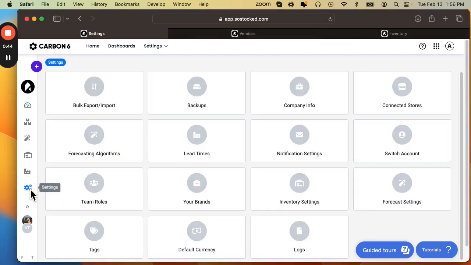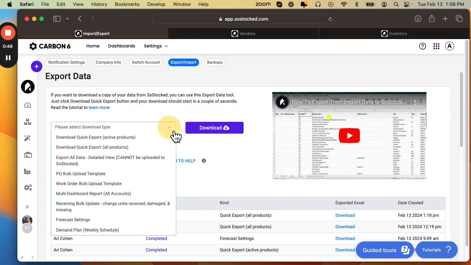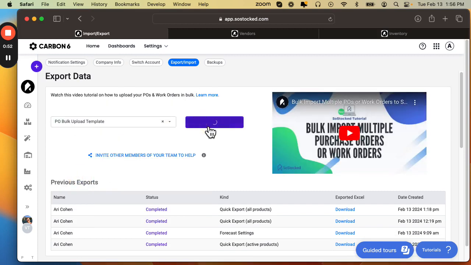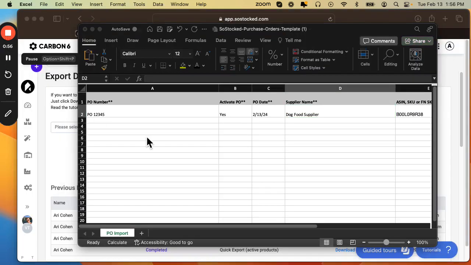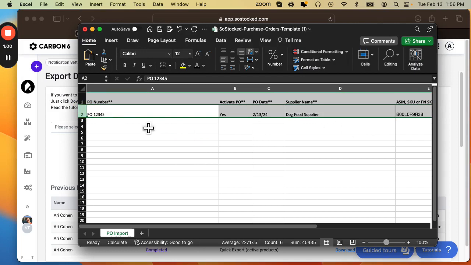we're going to go to Settings, Bulk Import Export. And from this drop-down list, we're going to choose the bulk PO template. Simply download that bulk PO template, and it will look something like this. It'll have an example in the top row that you can just replace with your purchase order information.